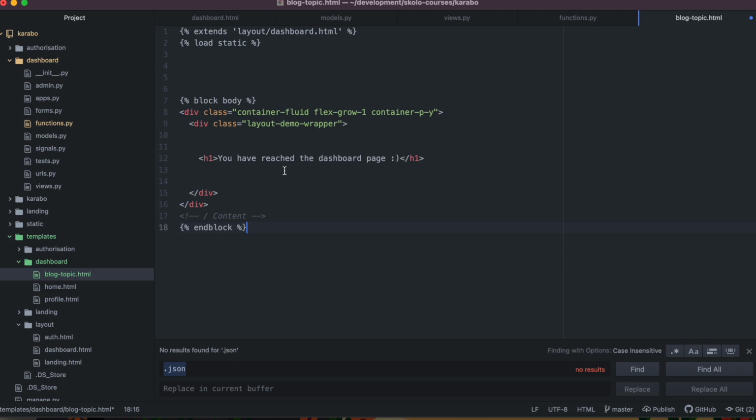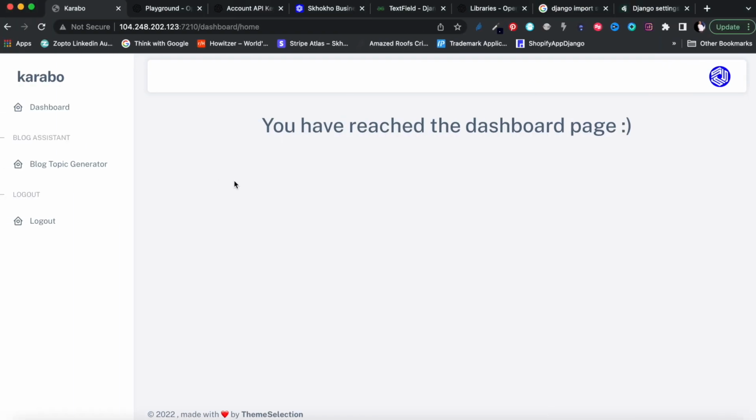But instead of just saying, hey, you've reached the dashboard page, let's have some nice, interesting stuff in here. So how would we want to design this page to look really nice? I'm thinking maybe a nice little illustration to the left, just to give some color. Yeah, let's find a nice illustration.